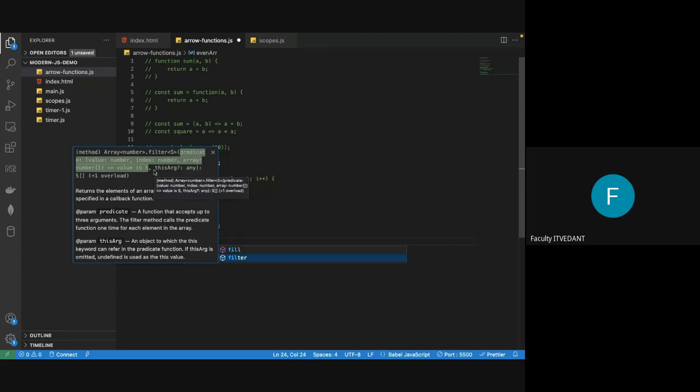The first parameter is nothing but a predicate function, or you can say a callback function, which will be called for each and every value of that array. It returns the elements of an array that meet the condition specified in the callback function. In the callback function, whatever the predicate or condition is, you specify. If the condition is true, then that element will be returned in a new array. If the condition is false, then that element will not be returned.